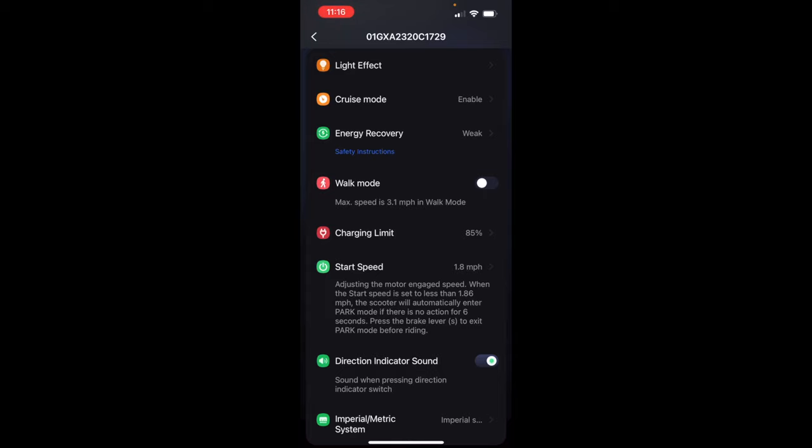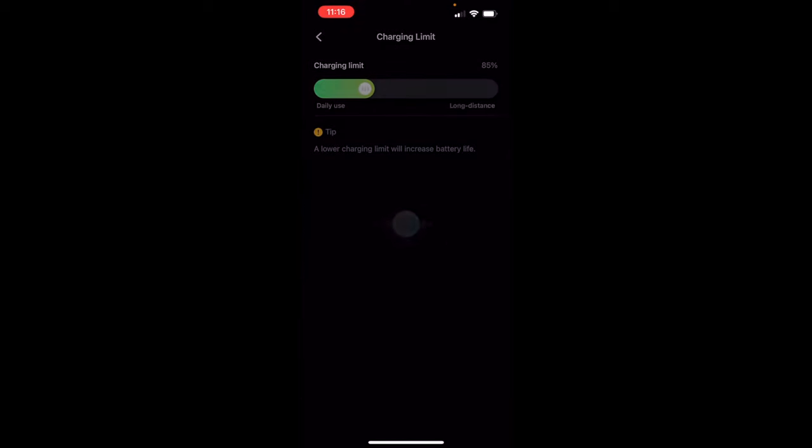The next setting that we're going to look at is charging limit. Now, there is a note here that says that a lower charging limit will increase battery life. If you're the kind of person who uses your scooter regularly and on all of your trips you're getting to near zero, yes, you're probably going to want to charge to 100% often. For me, most of my trips are relatively short unless I'm doing a range test or a hill climb test or something like that. So I generally keep this between 80 and 85%.